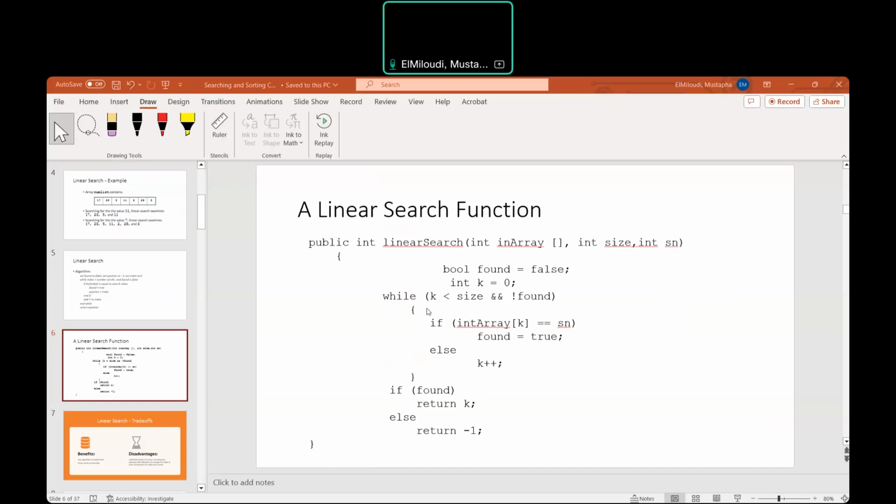So we have the loop while k is less than size, because we're going to start from 0, 1, 2. As long as we did not get to the end of the list and found is false, we did not find what we are looking for, so keep searching. If we find it, if it matches, then found equals true. Else, if it's not found, then move on to the next one. And you keep doing this over and over. As you can see, we have 2 conditions, and either we're going to get to the end of the list or it will be found. So if we found it, then return the location k, otherwise return -1, which means it's not found.